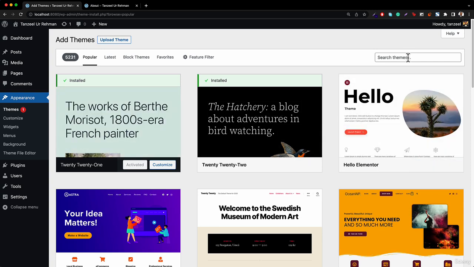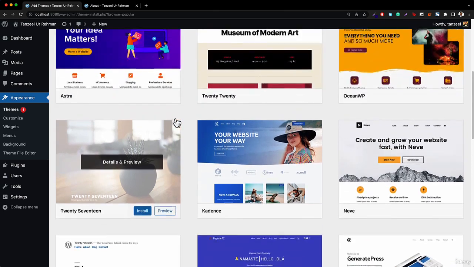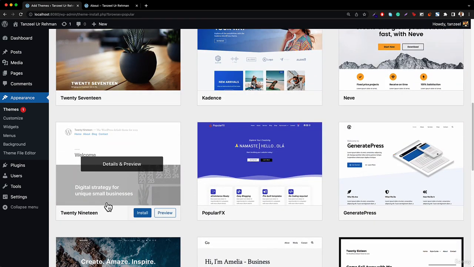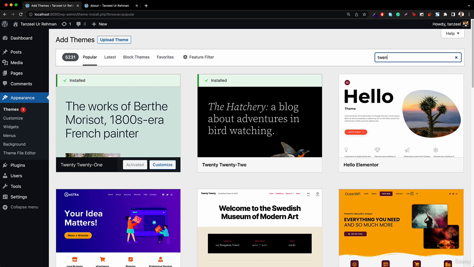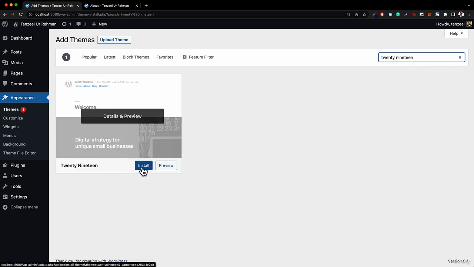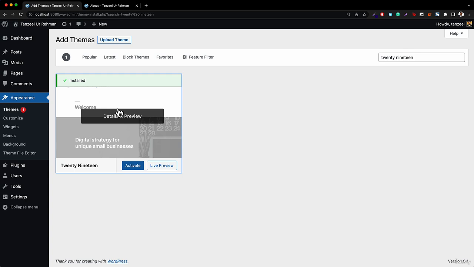So what you have to do is to either search for 2019, or you can go down and you should see the 2019 over here. If you do not see this, you can search for 2019. And then you have to click on install, and then this theme is going to be installed on the website. So once this theme gets installed, now you have to click on activate.